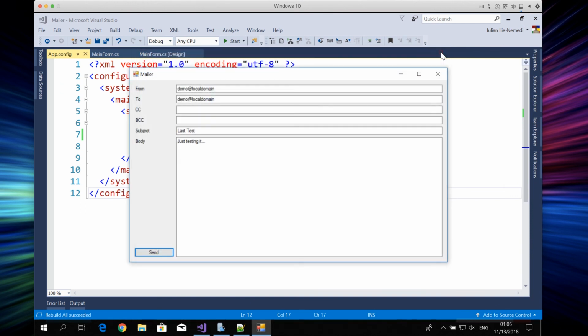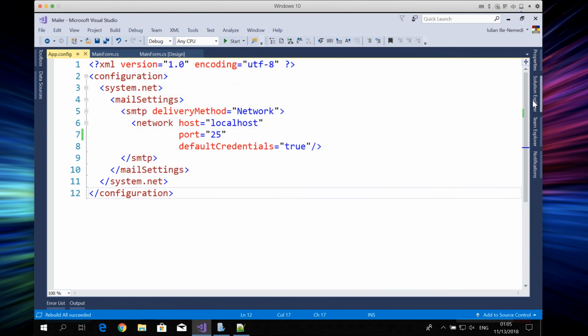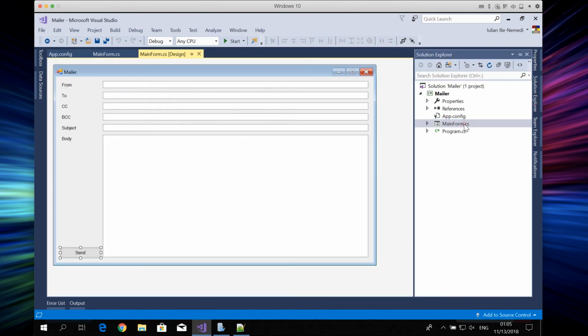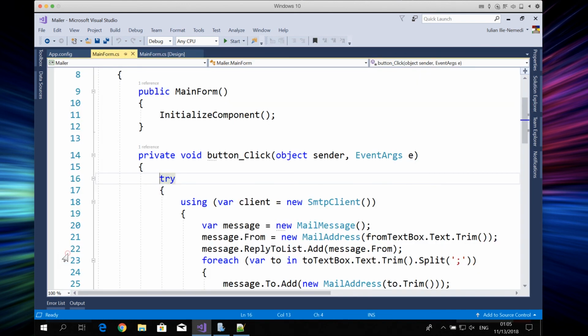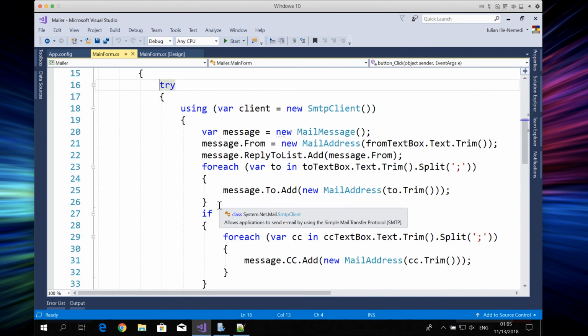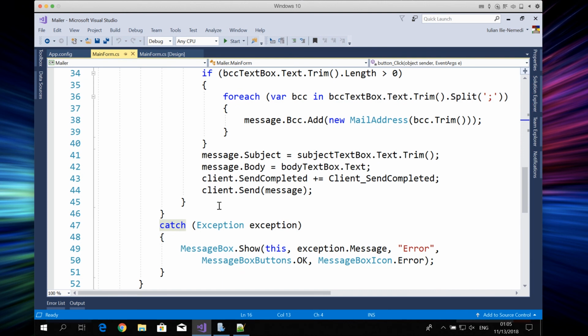So that's all. That was all with a small send email application in .NET that I can implement with a few lines of code thanks to the way the .NET framework is already implemented.